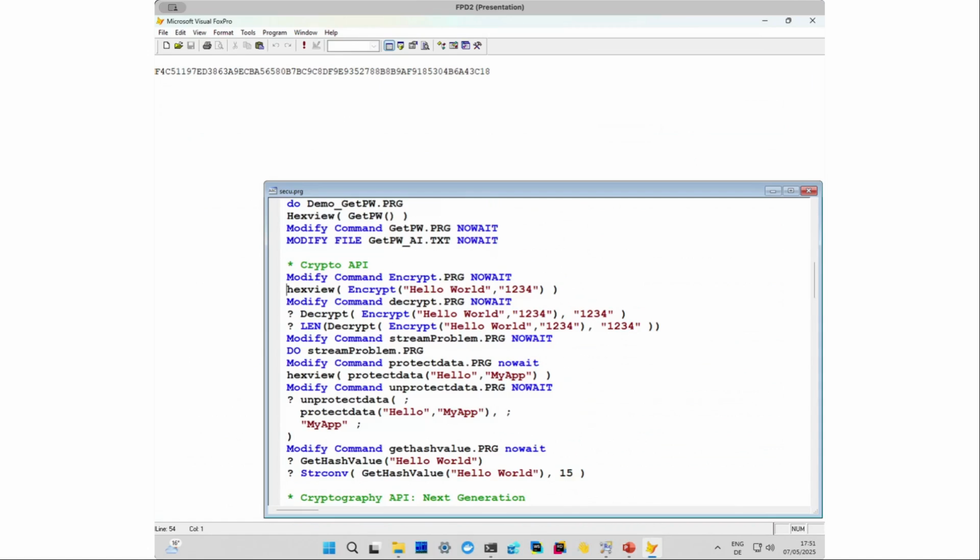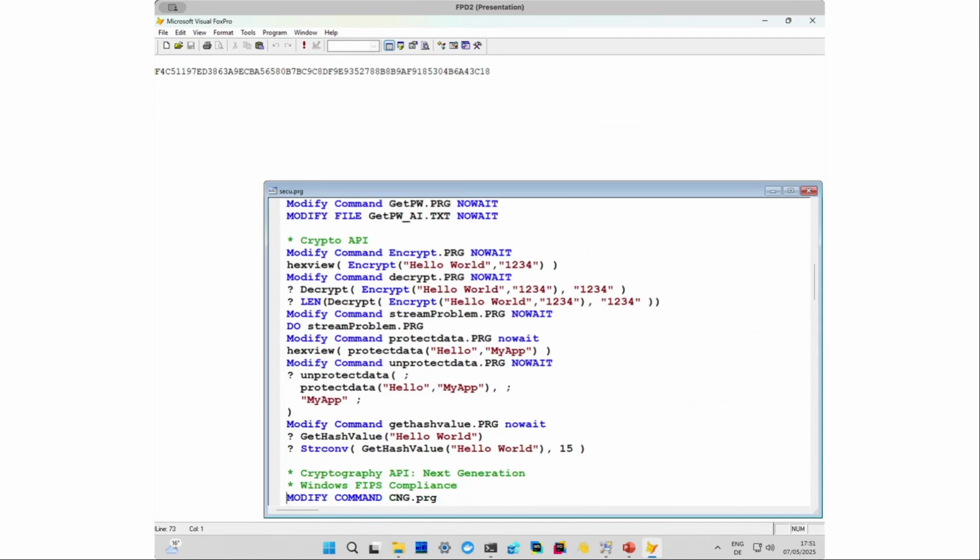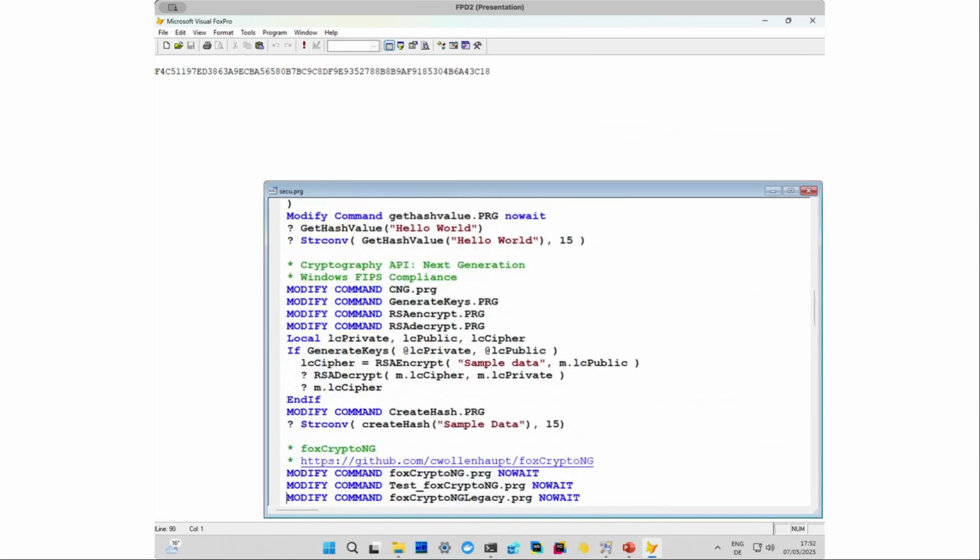Also, the old CryptoAPI is susceptible to data corruption in the user profile. So sometimes you have to delete some RSA keys in there in order to be able to encrypt and decrypt again. So it's not the most stable one. Next generation is different.